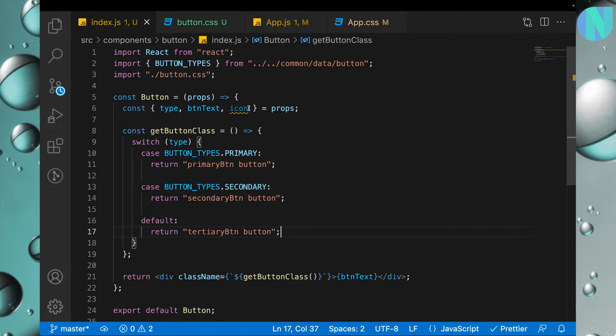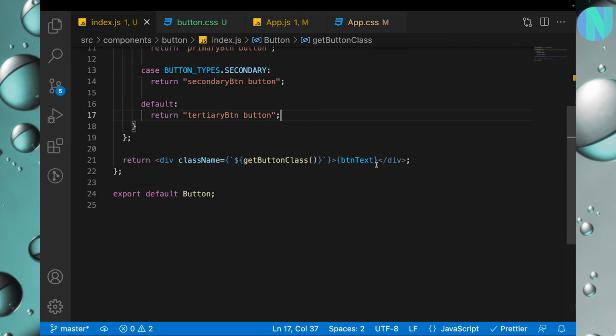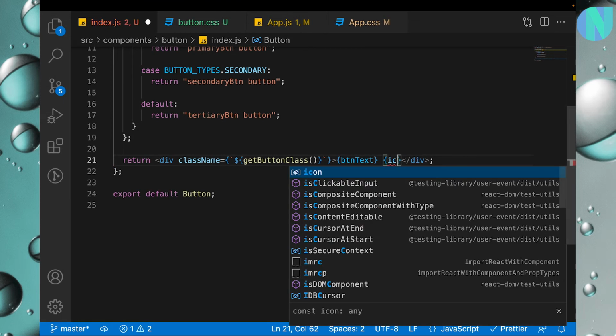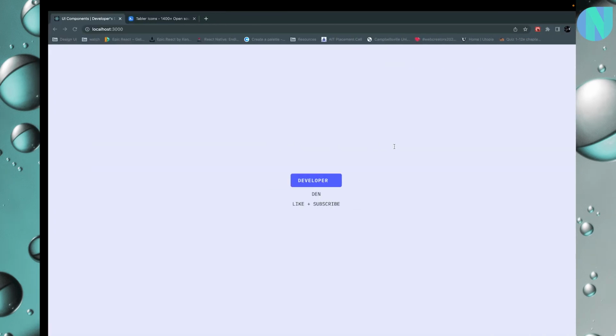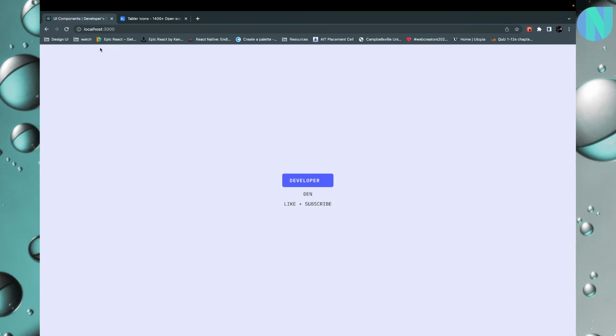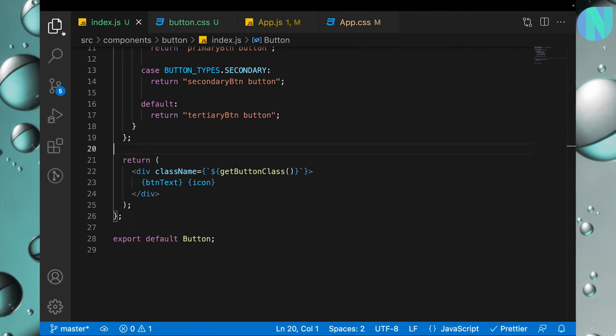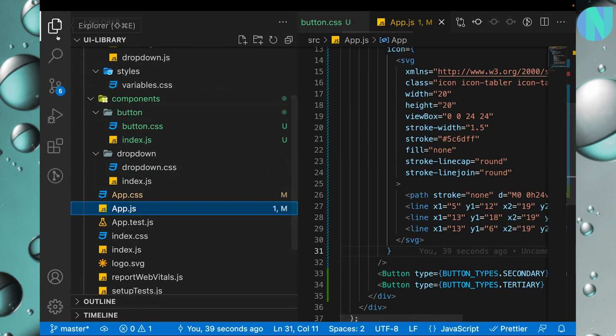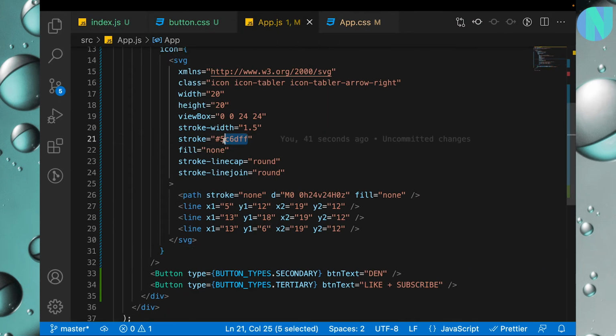So I have destructured my icon from the props that I'm getting, and inside the button text, I'll just write it like this, whatever icon I have. Now you can see, since this icon is also of the same color, it's not visible. I'll just go to my app.js, and here I'll change this to 6F, 3, 4, 5, 6.